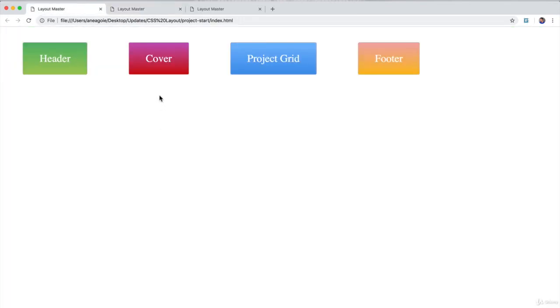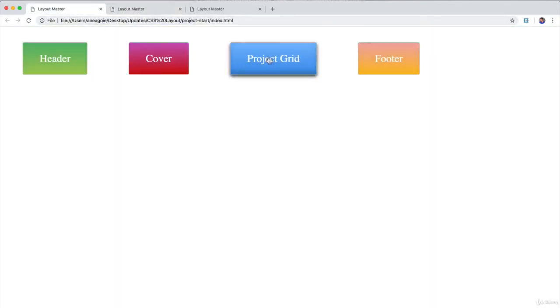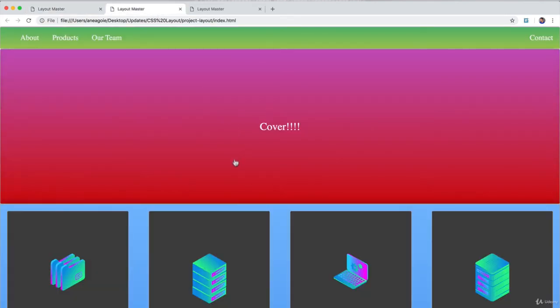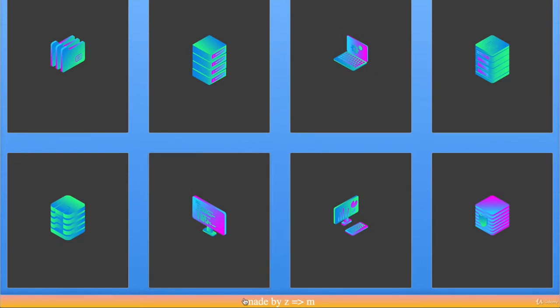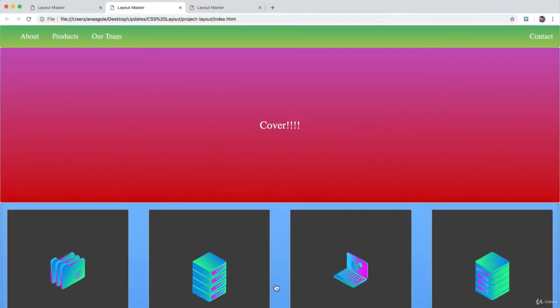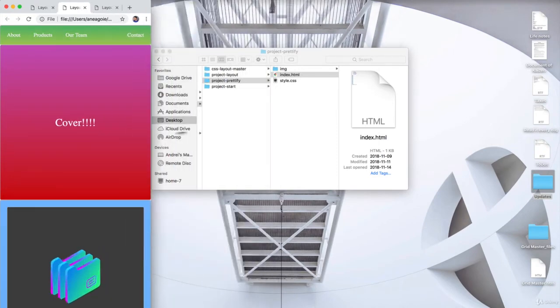We want the cover to be, well, the actual cover of our website. And then maybe have a project grid where we list all of our projects like we have over here. And then obviously a footer at the bottom. And I've selected this layout because it's a very common pattern that you'll see in a lot of websites. So you're going to be doing this a lot. So let's figure out the best way to go about doing this so that when I make this smaller, it's all responsive.